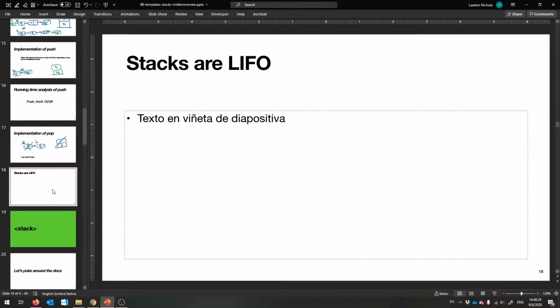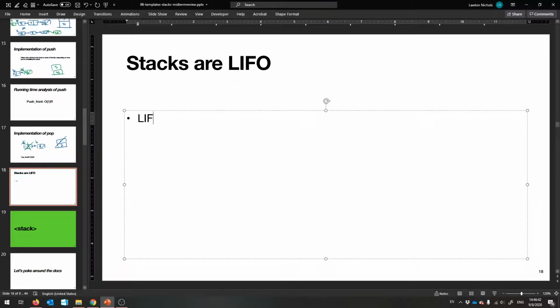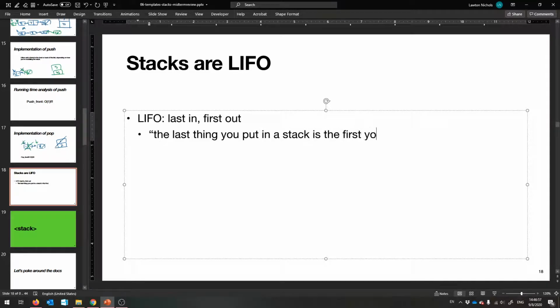And then stacks are what's known as a LIFO. I think technically you could also call them FILO, which probably also works if you reverse them both. What this stands for is last in, first out. So in a sentence, the last thing you put in a stack is the first thing you get out of it.